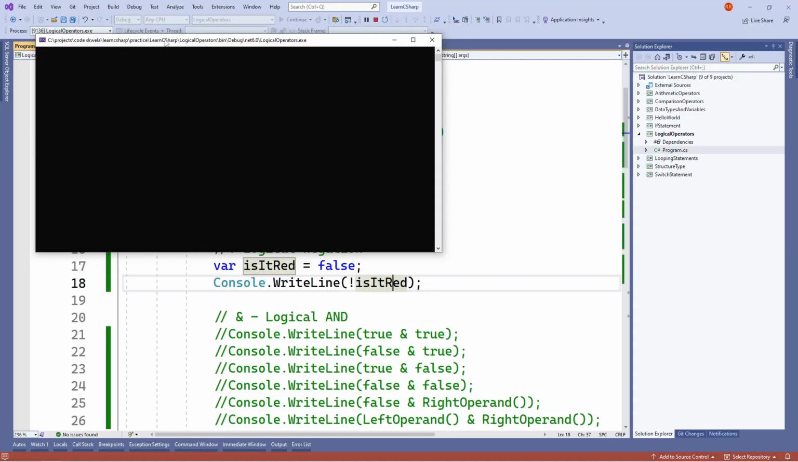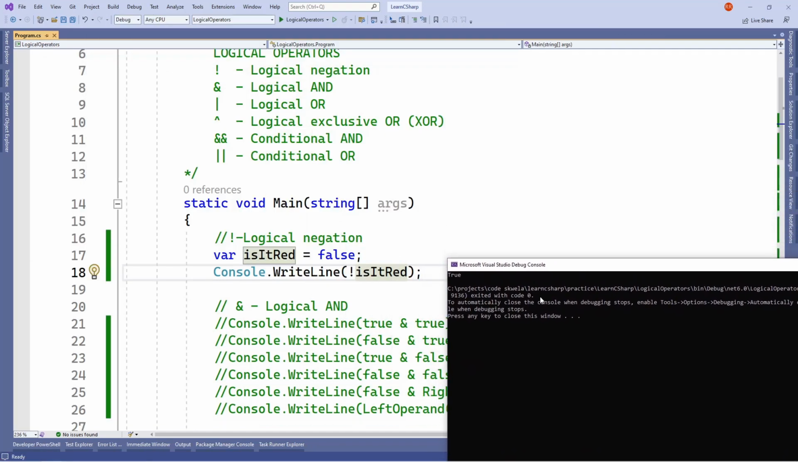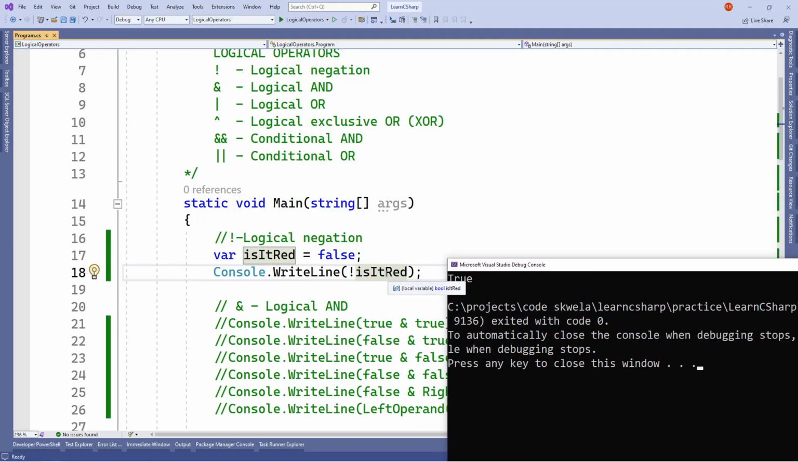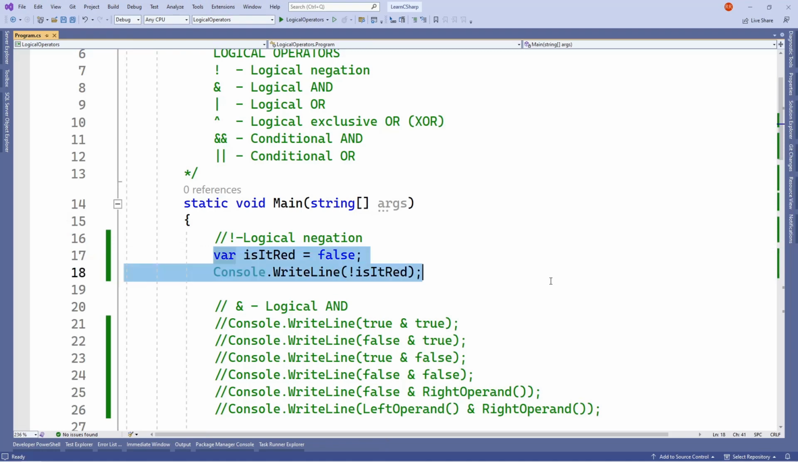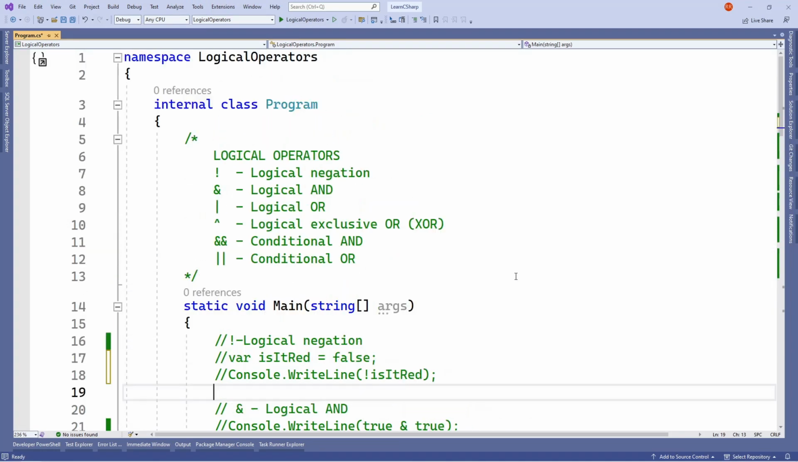Let's run this quickly and see that the result is true. That's because is it red is equal to false, and then we do the negation operator, which switches its value or returns the opposite of it, which in this case is true. Okay, so it's read as not is it red. Okay, so that is how the logical negation works. Okay, sorry, let's just comment this out and let's move to the logical and operator.